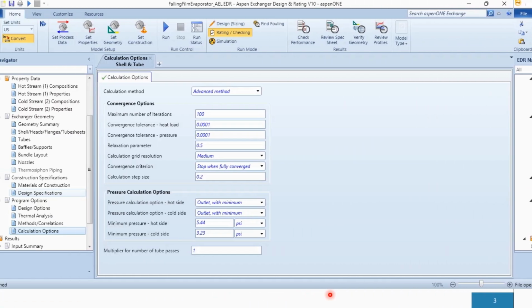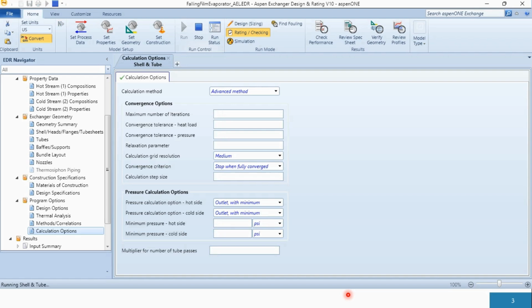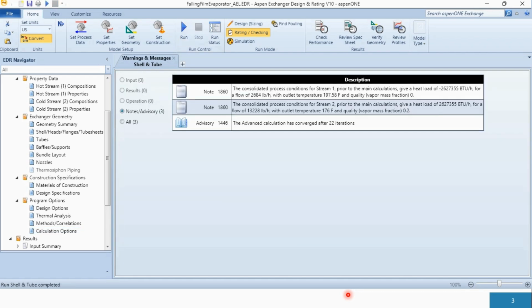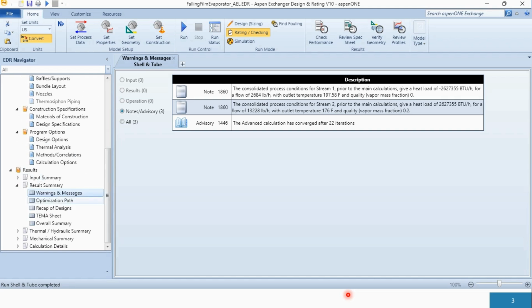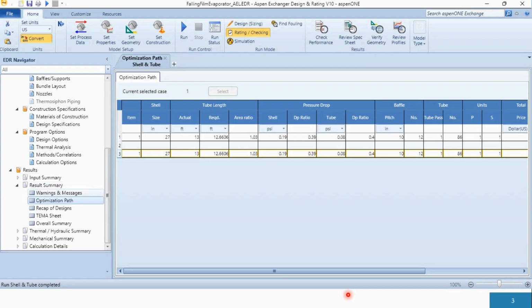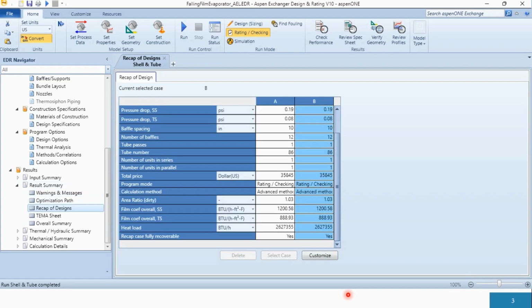Now we will click on the run button to get our required results, and you can see there is no warning in the system. The process converged after 22 iterations. And if we go to the results in optimization path, this is the information about the design, the recap of designs. This is the information of the design which is available to us.